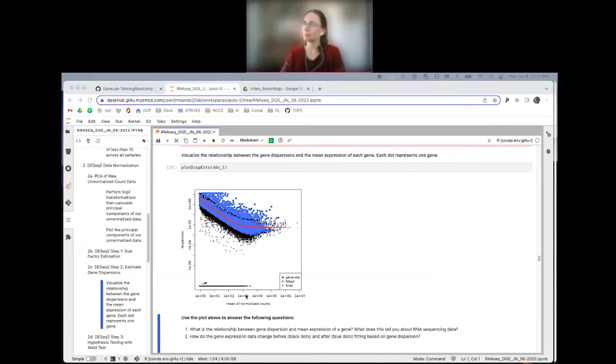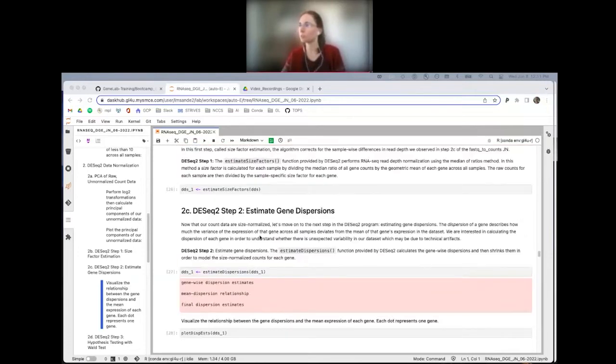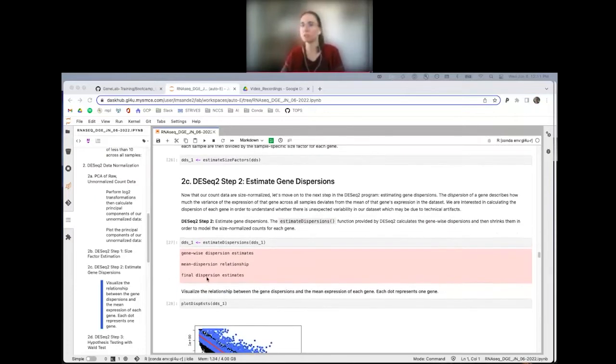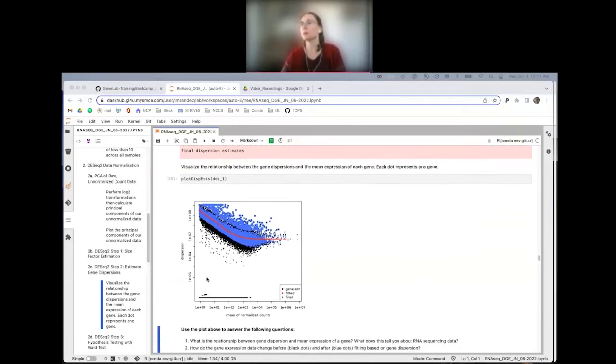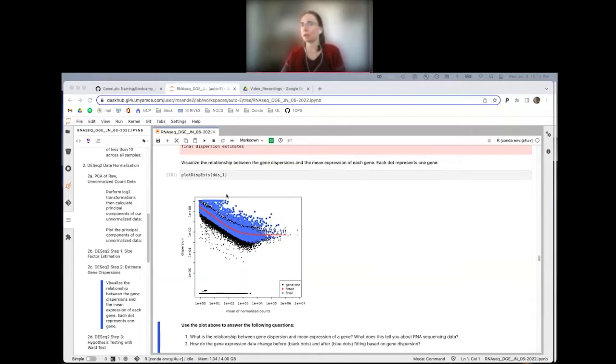So, taking a look at this plot, the dispersion is highest when mean expression is lowest. So genes with low mean expression tend to have really high dispersion. Remember, dispersion is variance, or how much the variance of the expression of that gene across all samples deviates from the mean of that gene's expression in the data set. So, high dispersion for the low expression genes.